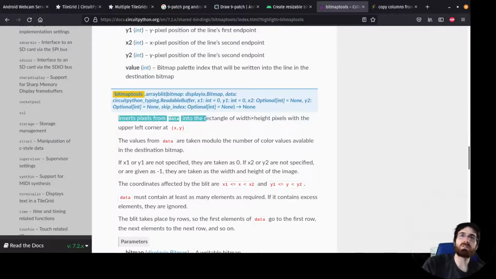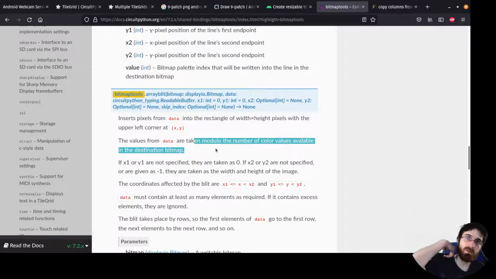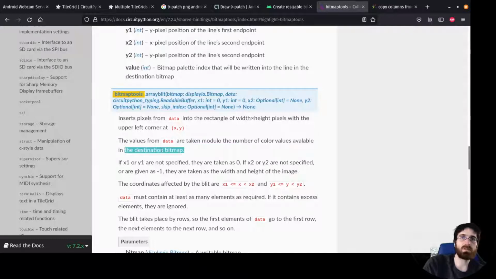ArrayBlit inserts pixels from data into the rectangle of width height pixels with the upper left corner at XY. Values from data are taken modulo the number of color values available in the destination bitmap. That part means if X1, Y1 are not specified, they're taken at 0.